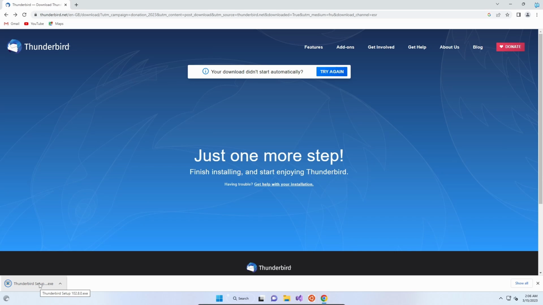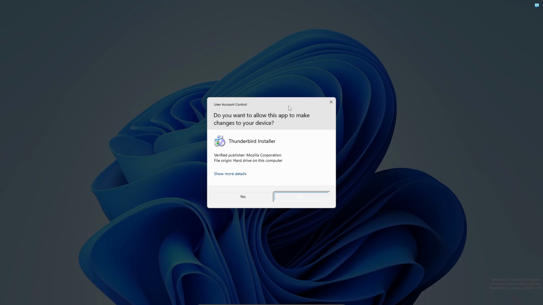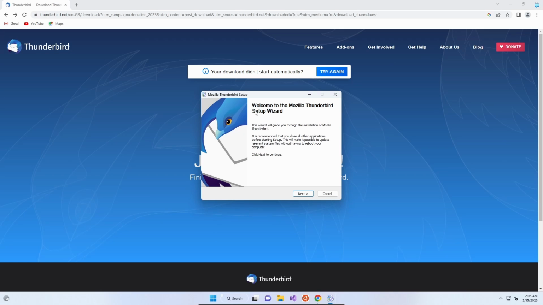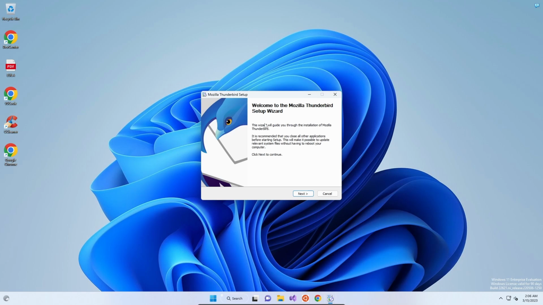And once that has finished downloading, if you just click once on Thunderbird Setup, so we're on 102.8.0, it will start extracting the setup for us. And then User Account Control will pop up because it's trying to make changes to your hard disk. So just click the Yes button there. And then we will be welcomed to the Mozilla setup. So we can close Chrome behind us because we don't need that now. This wizard will guide you through the installation of Mozilla Thunderbird. It recommends that you close all the applications before starting the setup.